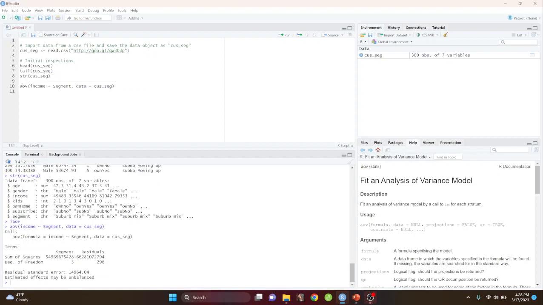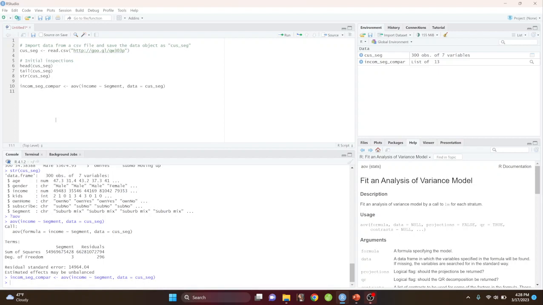If we hit this one, no issues with that. I'm going to assign a new name to this one, let's say income_segment_compare. That's the first model that we're going to create, and then I am going to run this one. I saved that one.